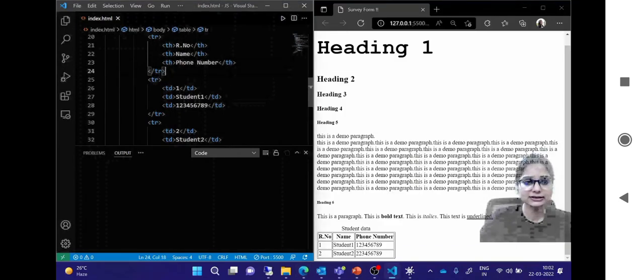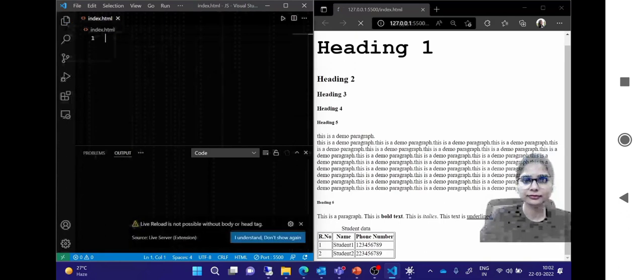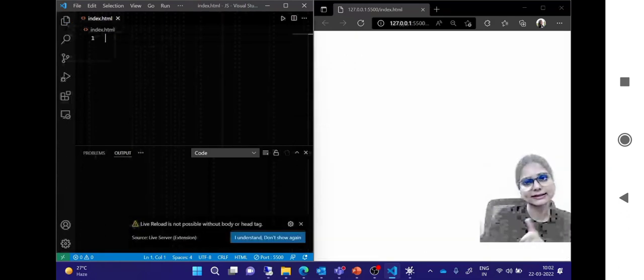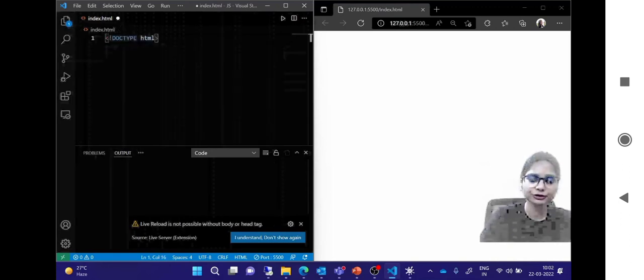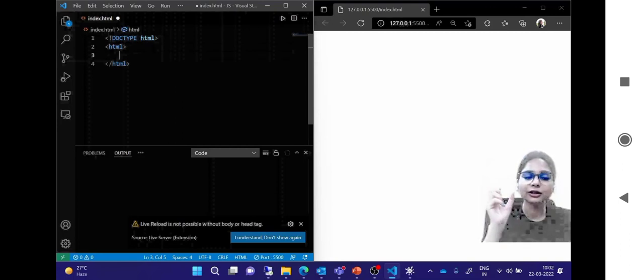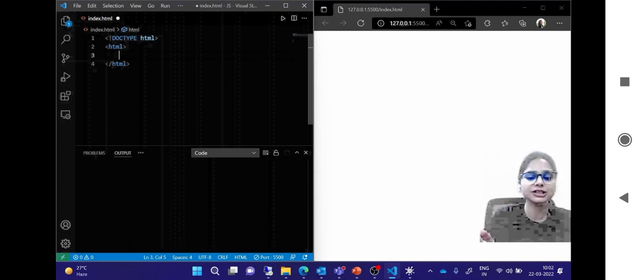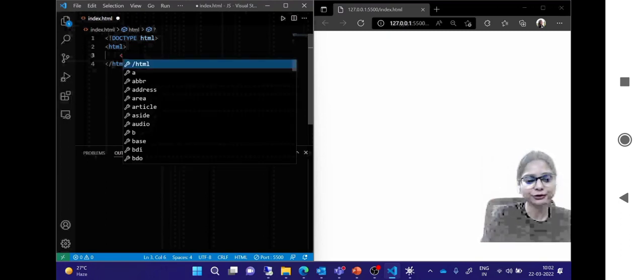What I will do, I'll just get rid of everything here. You can see the moment I saved it here, it has reflected here as well, right? First of all, I'm going to use doc type. Then I'm going to use HTML. Doc type tells the browser the type of the page, that it is going to be an HTML page. Then whatever you want to include in your HTML document is going to be within this HTML tag.